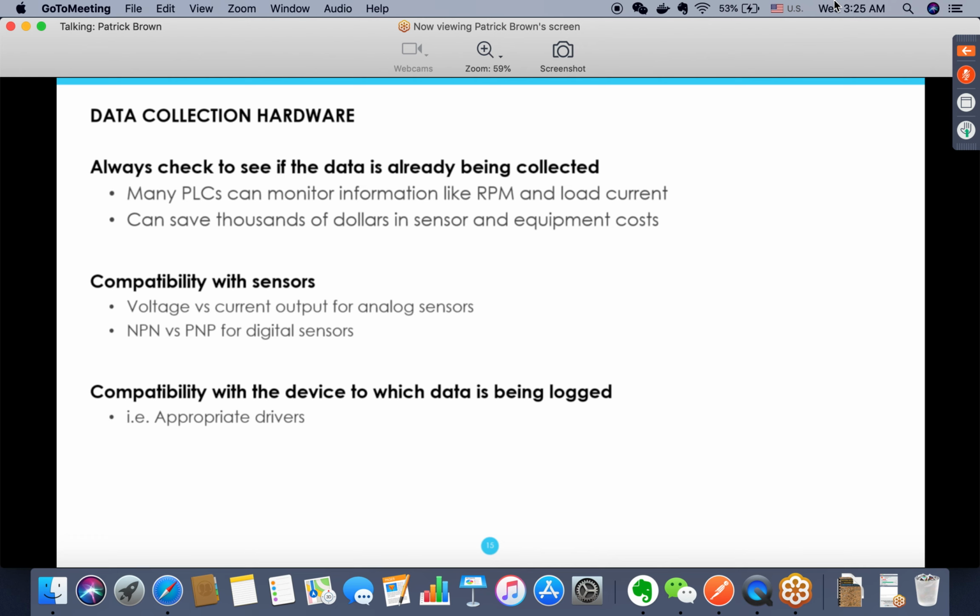Finally, you should check compatibility with the device to which the data is being logged. Ensure it has appropriate drivers, that it can actually connect to the device. For example, an Ethernet measurement device like an NI cDAQ will require that the device to which your data is being logged also be connected to the same network that the measurement device is on. A USB cDAQ requires a USB port.